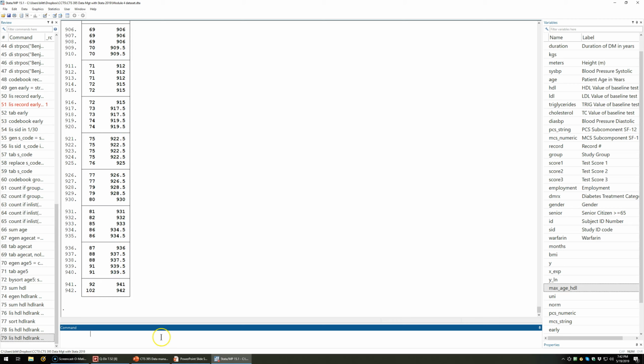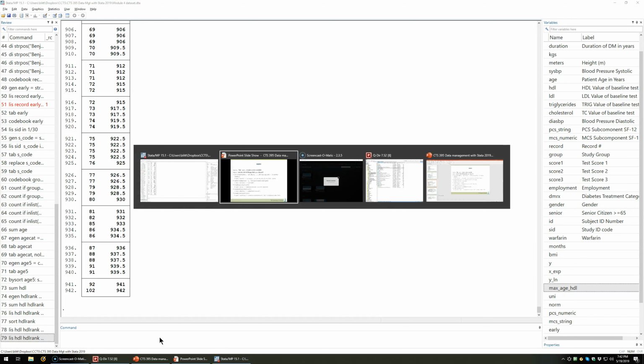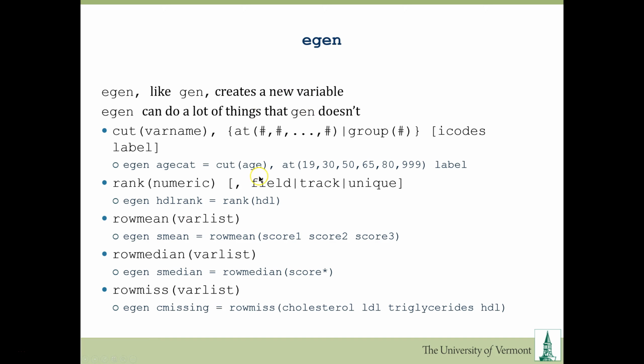Now, you might not like these because the highest score got the highest rank. You might want it to go the other way. So you can use the track option: the smallest number gets the best rank. With the field option, the highest number gets the best rank. And you can also use an option so that it doesn't allow ties.